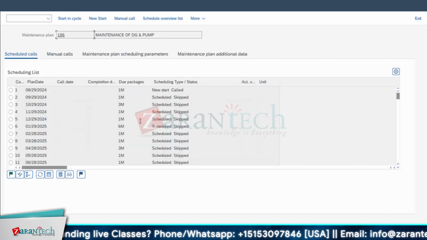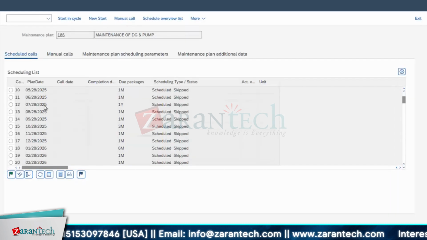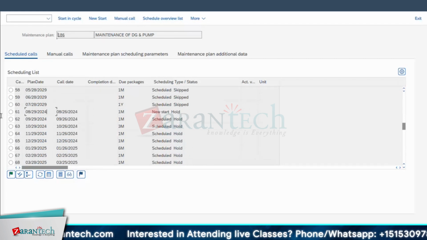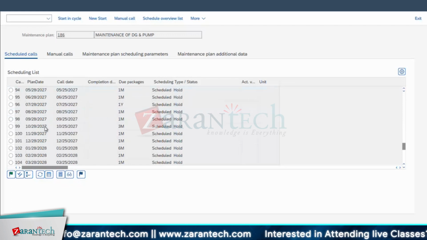Go for your maintenance, means you'll have a history. Okay, see, earlier these many plans were called and those are skipped. You're maintaining a history of it, and again from here you are calling it. Again the same thing: when the date comes, like 29, then the order will get generated. Okay, again till here it will go.